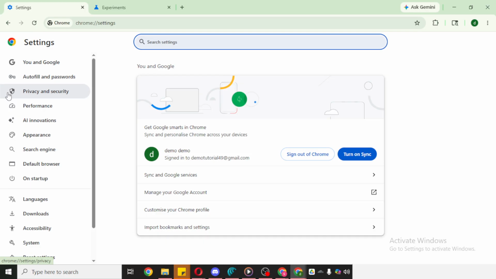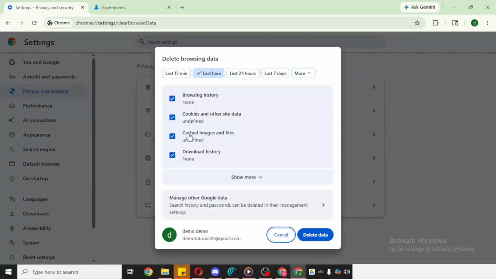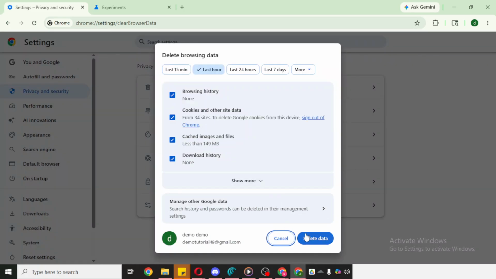When that panel opens, take a moment to review what will be deleted. Removing cached images and files can reclaim storage and help Chrome perform more smoothly. But remember that clearing cookies and site data can sign you out of some sites. Choose what you're comfortable with, then confirm to clean things up.